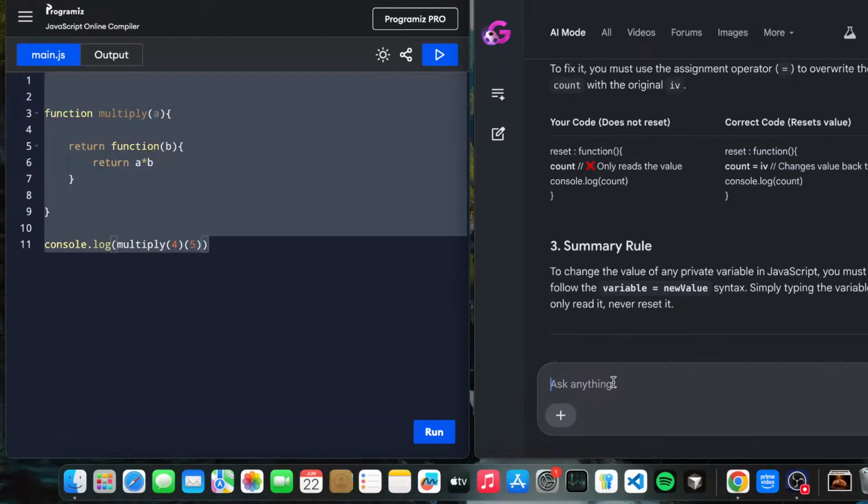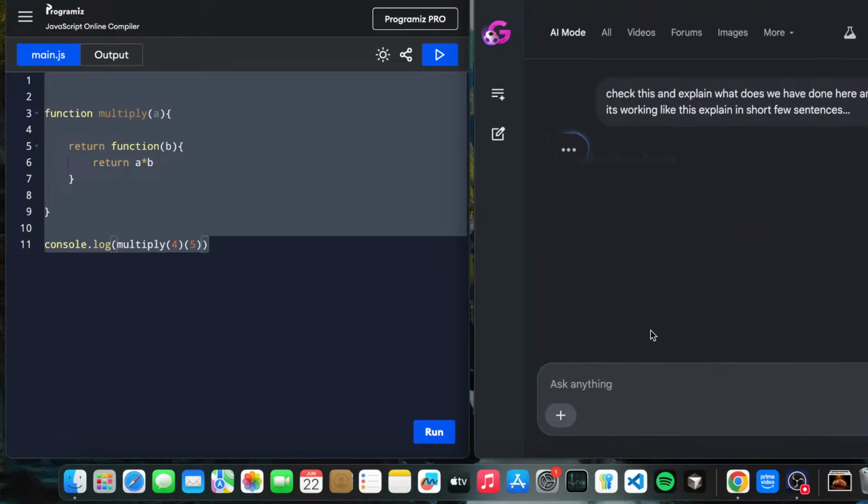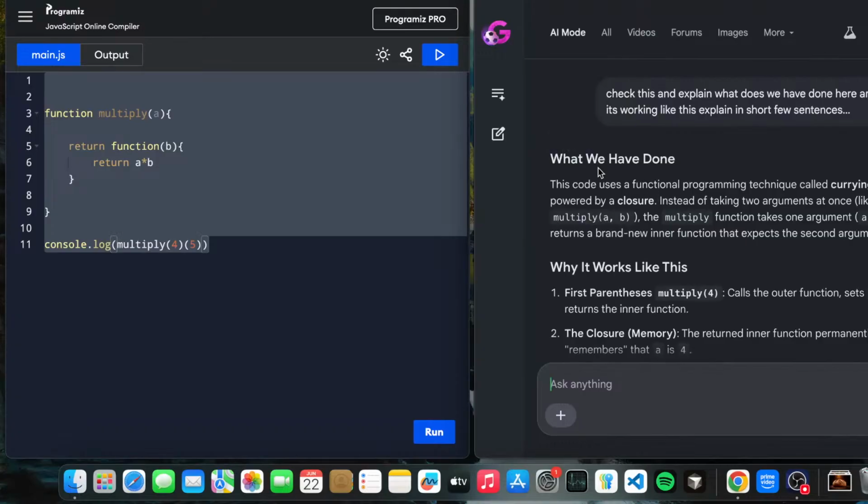Let's ask the AI only. Check this and explain what we have done here and why it's working like this. Explain in a few short sentences. We don't want raw things like this. Let's understand what we have done. The code is a functional programming technique called currying, which is powered by closures. Yeah, I was right, it was related to closures.